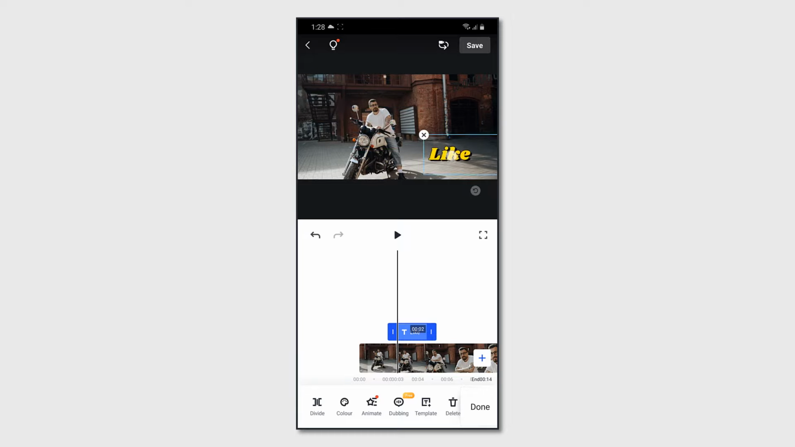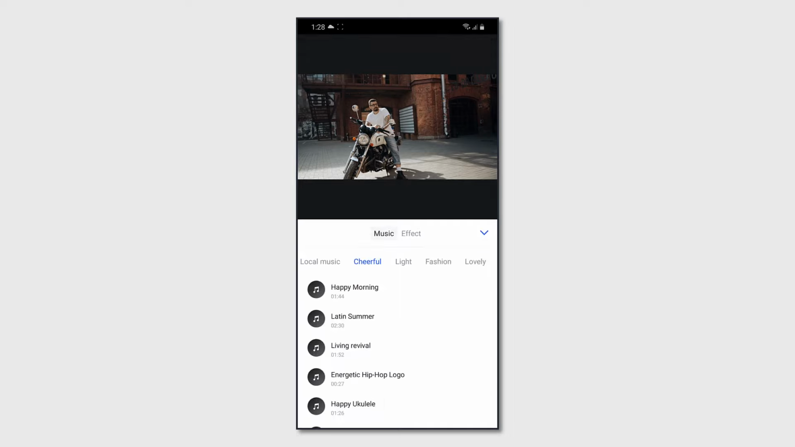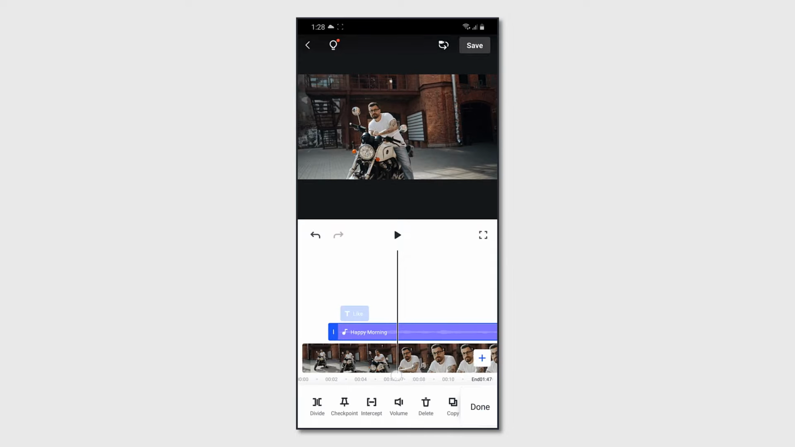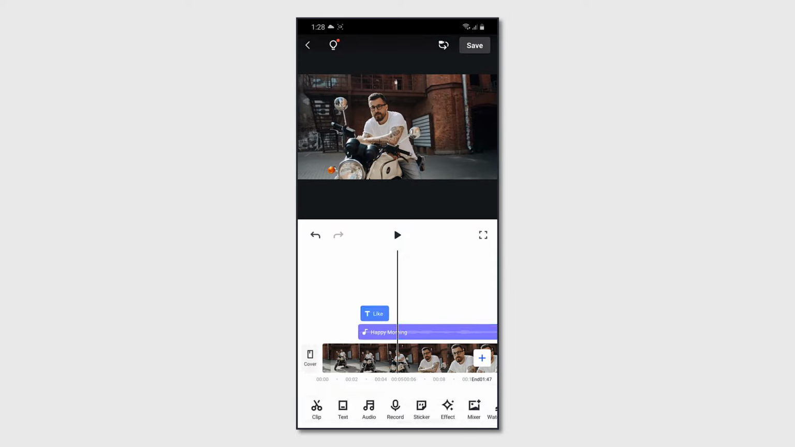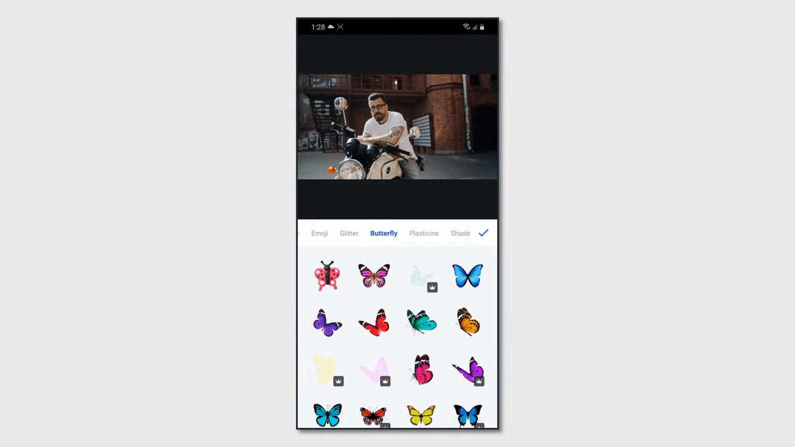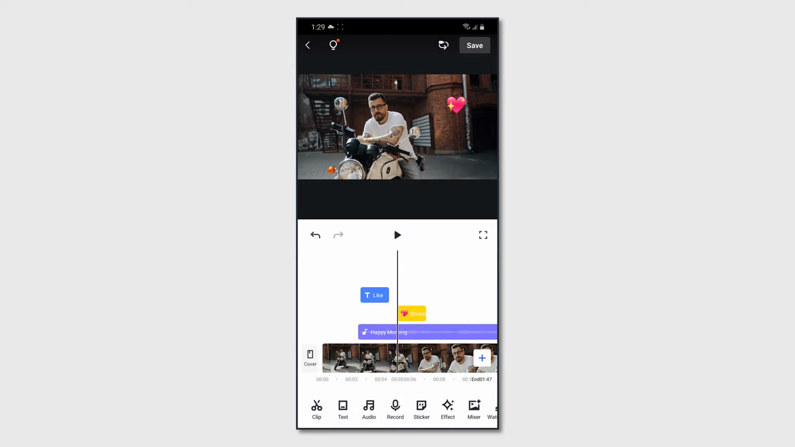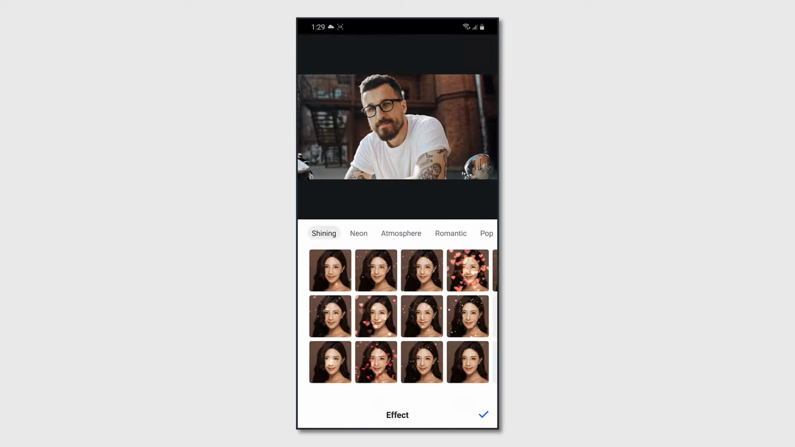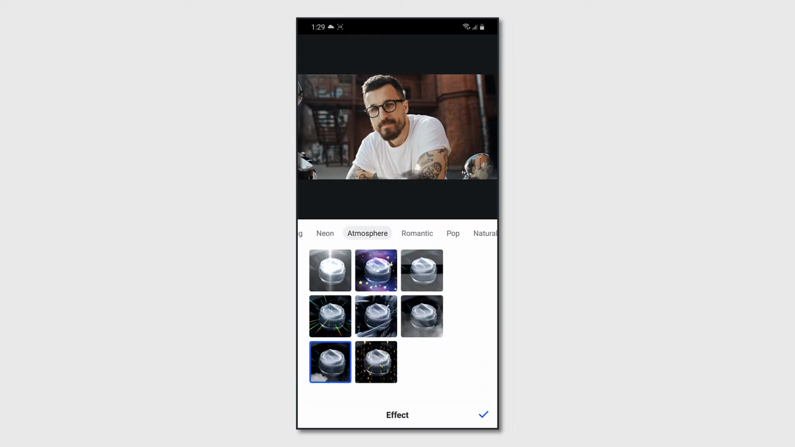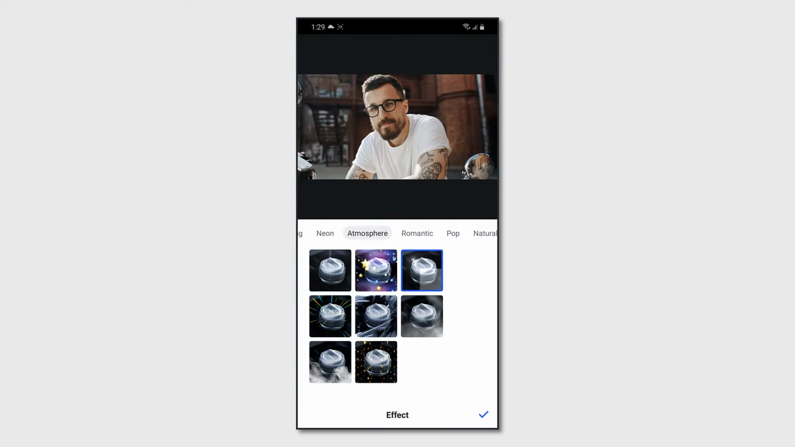It's so simple and easy to use. After this, you can also add music to your video. Click on audio and select the music which you want to add to your video. Here are also a number of stickers which you can add to your videos. If you click on effects, there are many effects which you can apply to your videos to make them more attractive and eye-catching. Select the effect which you want to apply and that's it.